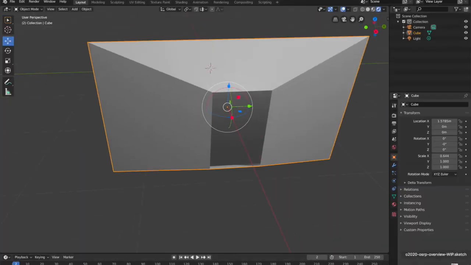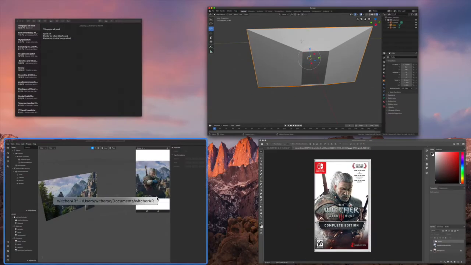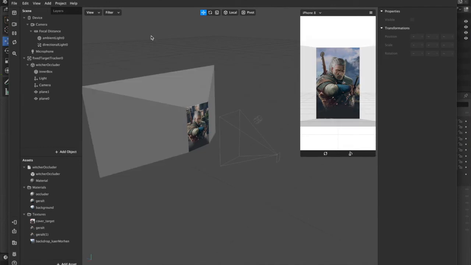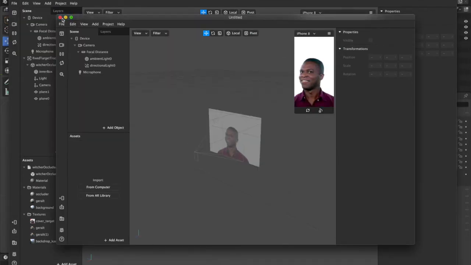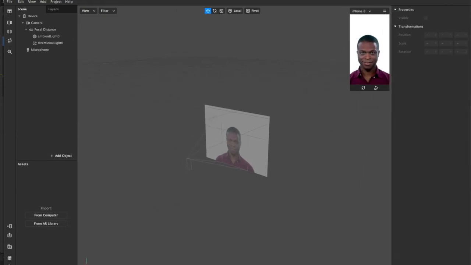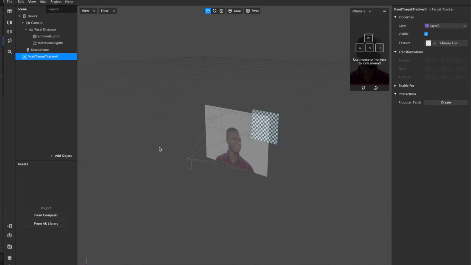And now we have our FBX that we've exported here. So back in Spark, I'm just going to undo what I've done here. I'm going to actually make a new filter so I can show you guys how to start from scratch. And the first thing we want to do is set up our image tracking. So I'm going to hit add object, and I want a fixed target tracker.